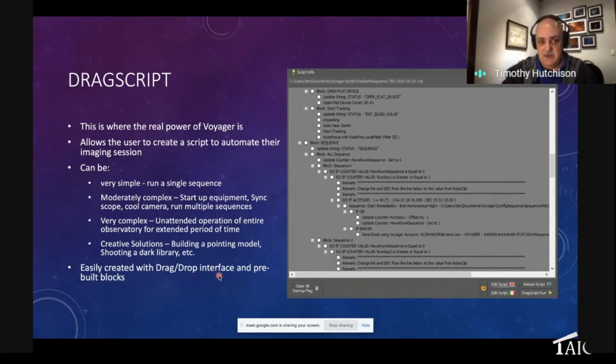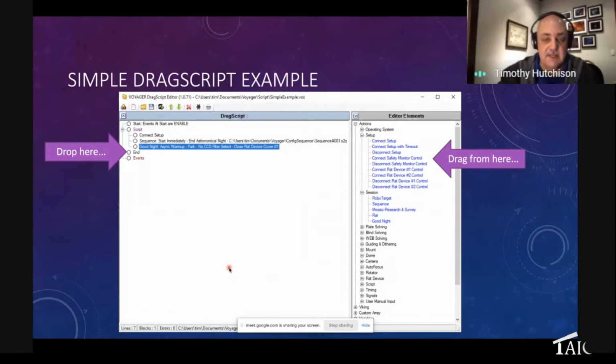It's really easy to create these. There's a kind of a drag and drop user interface where you're dropping pre-built blocks into this script. And so we're going to talk a little bit about this tonight, because I think this is the real power of the application and what I wanted to focus on. This is what the editor looks like, where you edit a drag script.